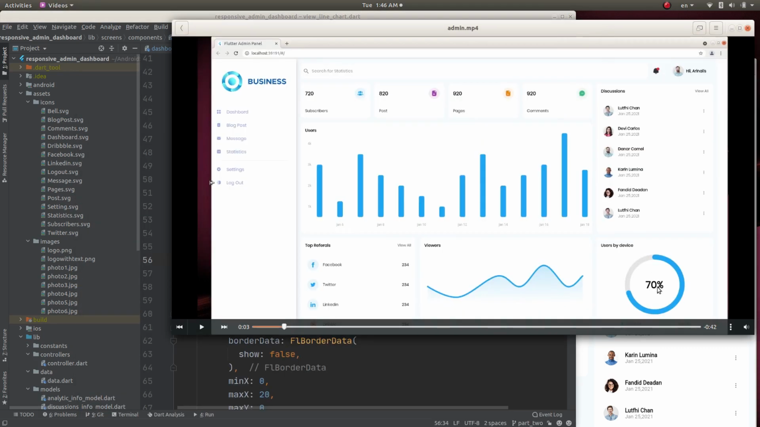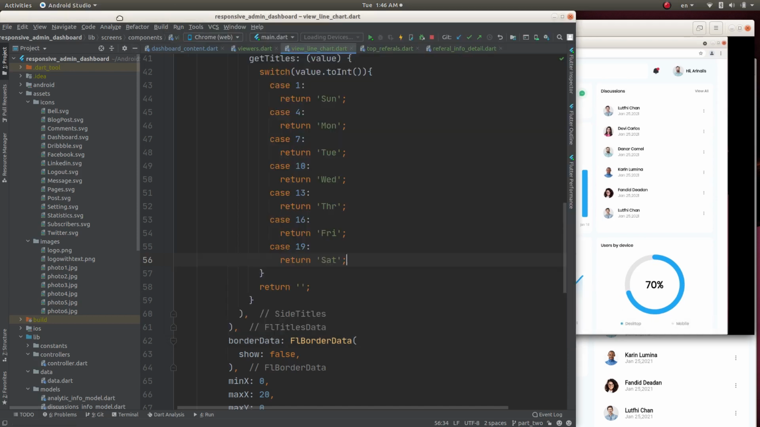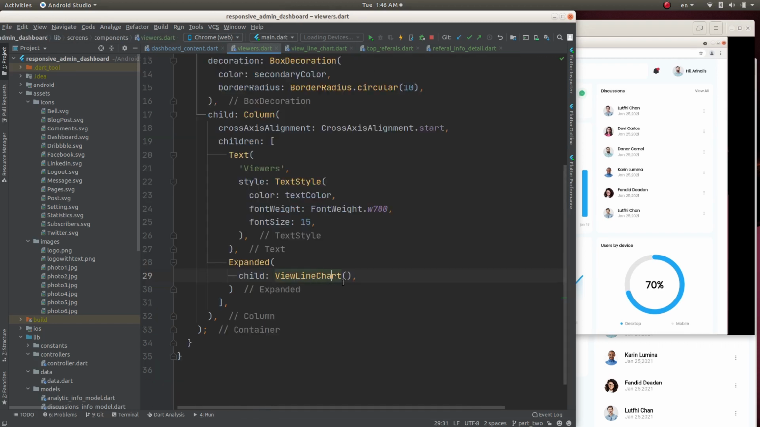Next we have to create this, users by device. Okay, I think this is a pie chart. We can create this with a custom paint because it's simple, just a line, only that. We do not need to use a package. We can draw a line with custom paint.